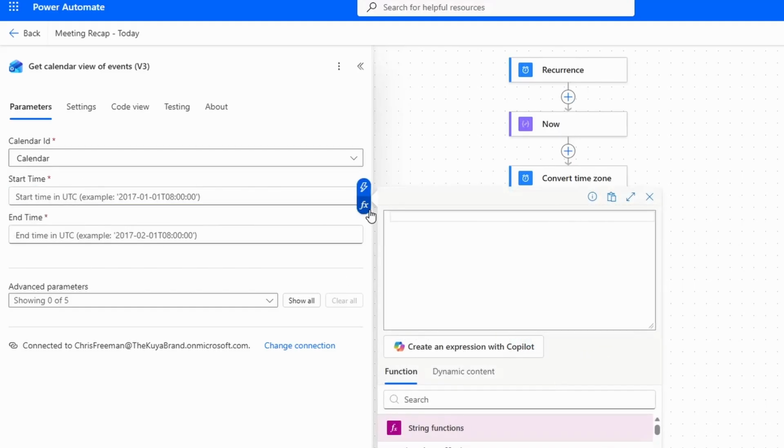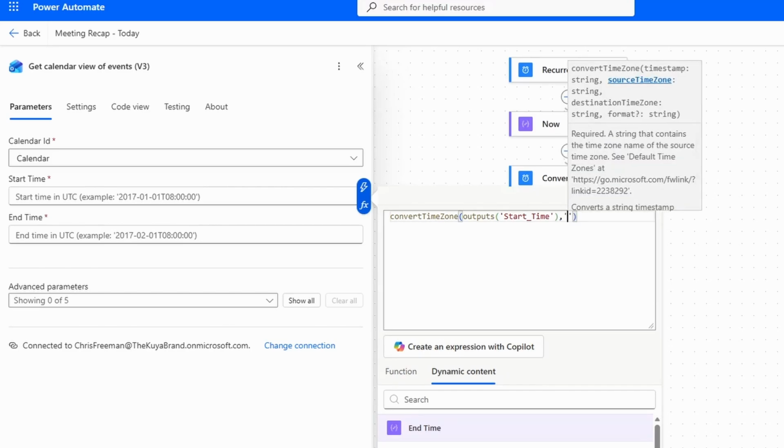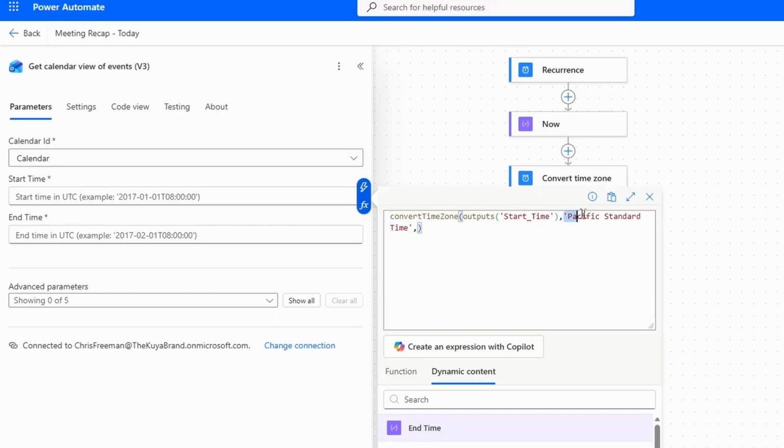We will use convert time zone, and from our dynamic content of the start time, we will convert the time zone. Inside dynamic content, go over to our start time, comma, inside of single quotes, I will write in Pacific Standard Time, comma, and inside single quotes, UTC. So again, we've converted it from UTC to, in my case, Pacific Standard Time, just to get the start and end point of today. Now we're translating those points right back into UTC.